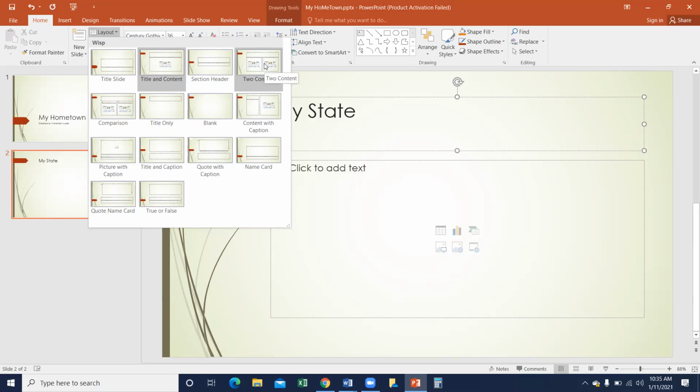So you want to enter both text and pictures. Which one would you want? Two content in this. Okay, go ahead, click two content.